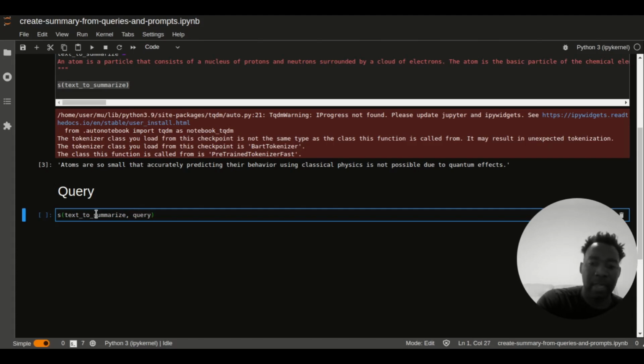So query. And to remind you guys, this passage here that is the text to summarize, this is about atoms and electrons. It's based on chemistry. So I'm going to ask this a question about atoms. In fact, I want to ask it, what is an atom? And then we can see the response based on this information, based on that context.